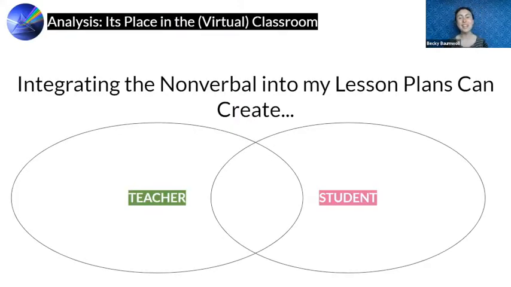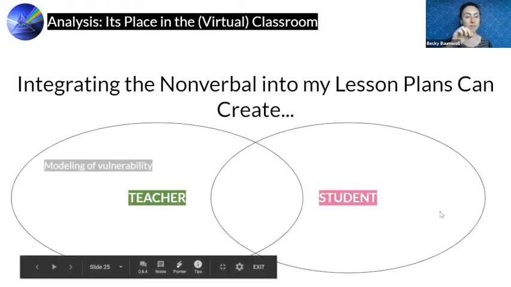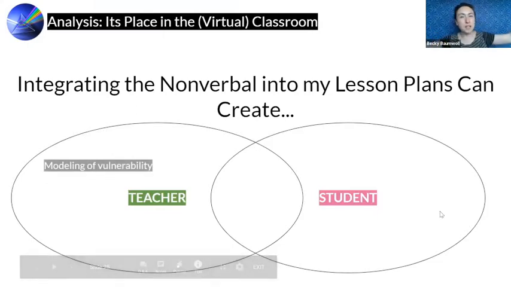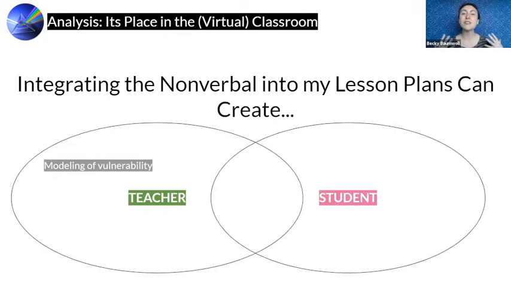Integrating the nonverbal into my lesson planning can create, for the teacher and for the student, let's see. Modeling of vulnerability. If I show you that I can move my face all around and I can move my body all around, it allows the student also to be slightly more vulnerable about their body and their physical engagement. It allows me as a teacher to take a break from talking, which I do love.